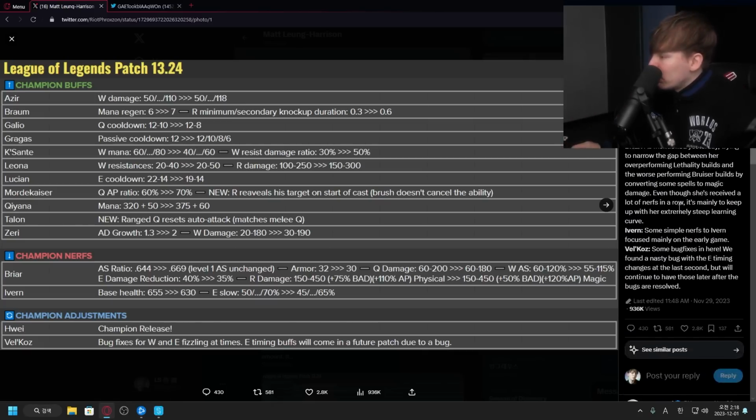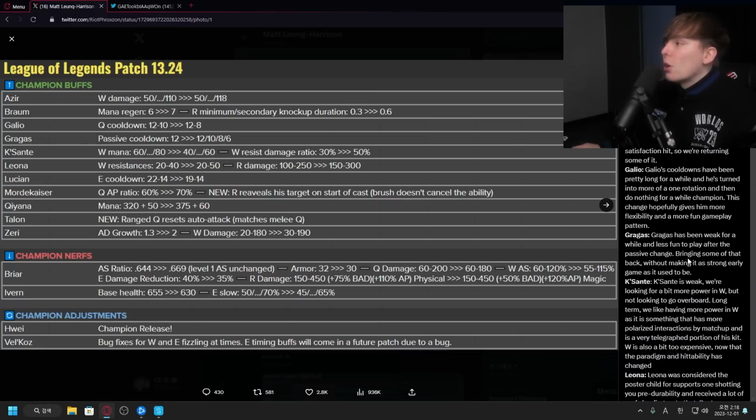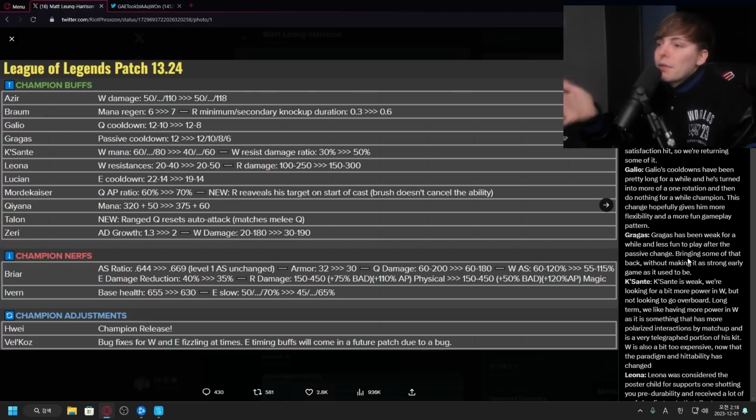Okay, so quality of life for assassins instead of damage buffs, you guys might be cooking. Anyways, I think that's a fine comment. This is one of the better filler patches. One, Hwei is here. That's totally fine. And it actually just has a ton of buffs. So even though it's a filler patch, the nerfs aren't really real.